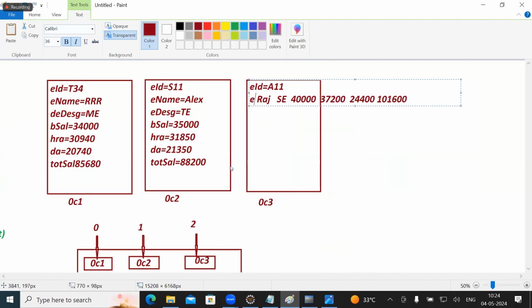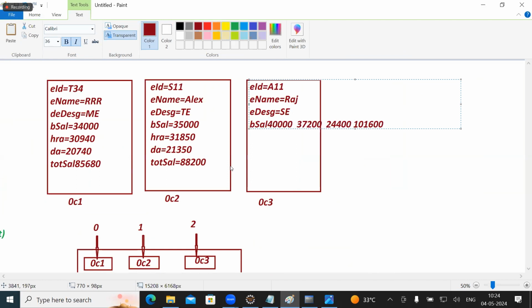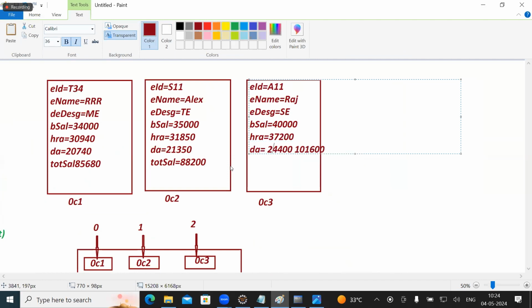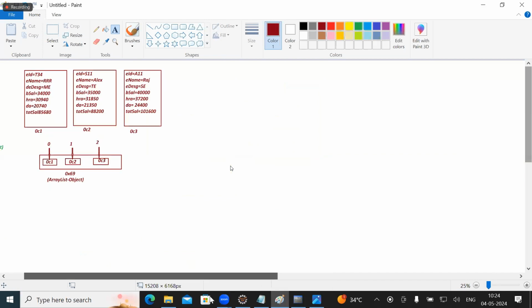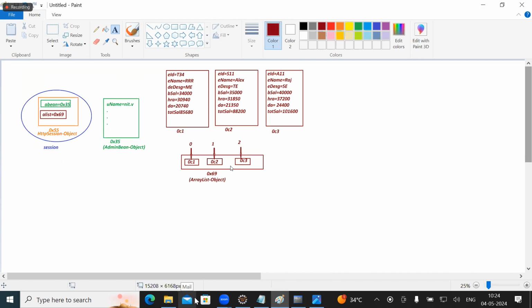Third object: EID, E name, E designation, basic salary, HRA, DA, and total salary. This is your visual. Here one context object will be there. This is the server status.